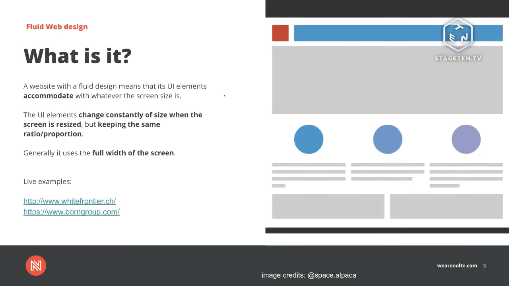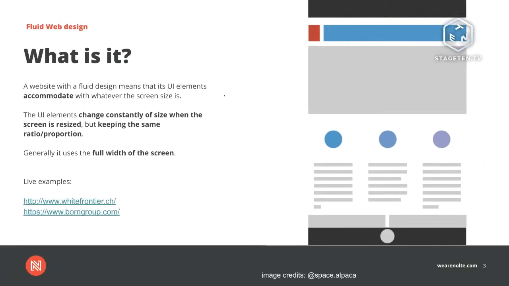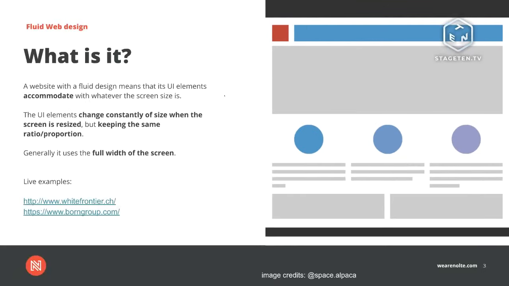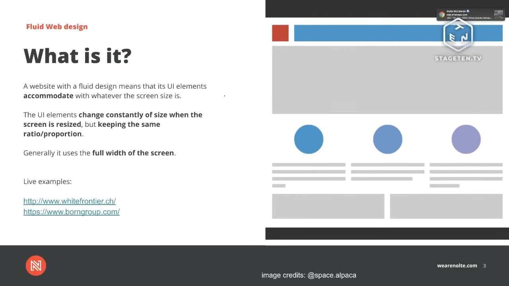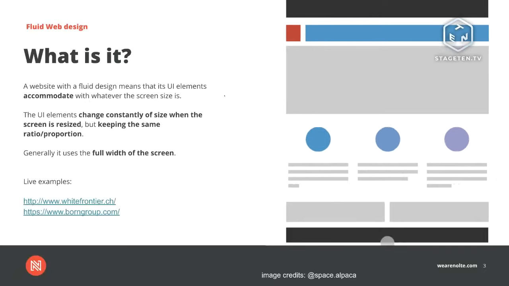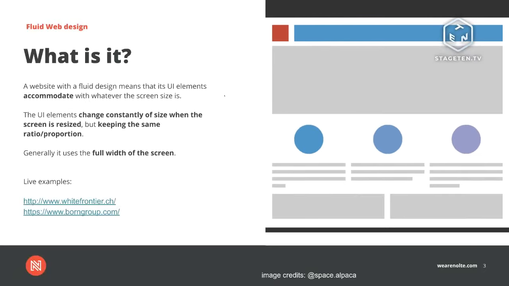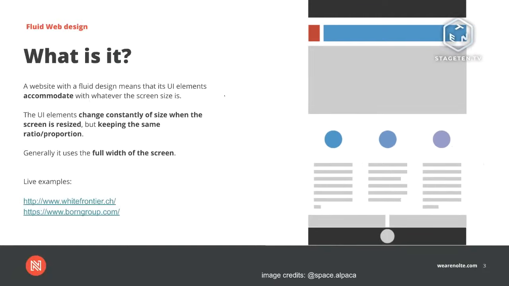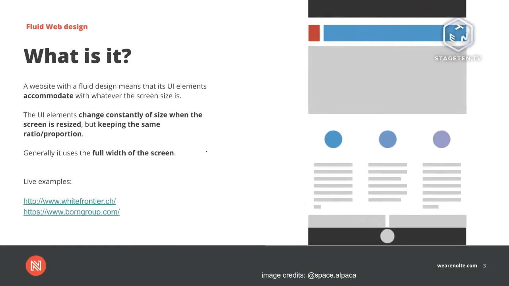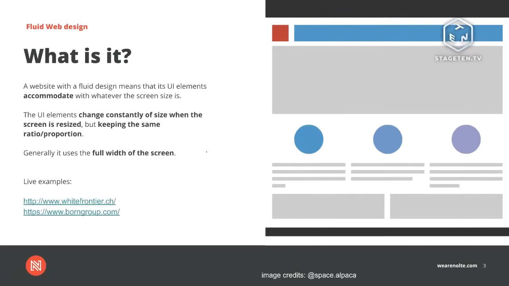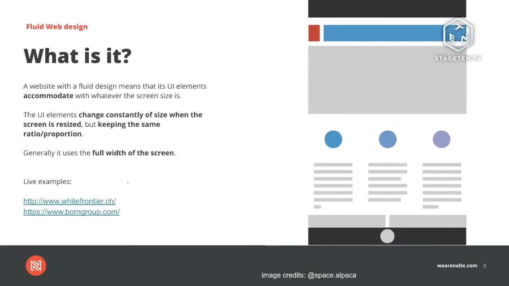The UI elements constantly change size when the screen is resized, but keep the same ratio or proportion. And generally, it uses the full width size of the screen. So I'm going to show you some live examples of fluid web design.